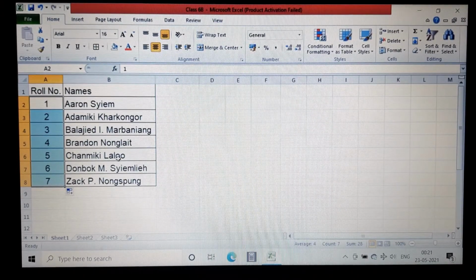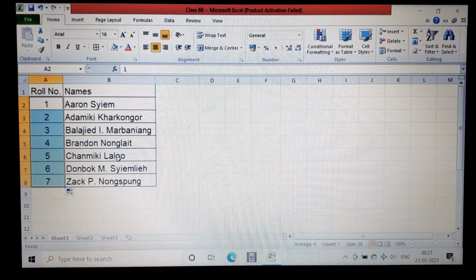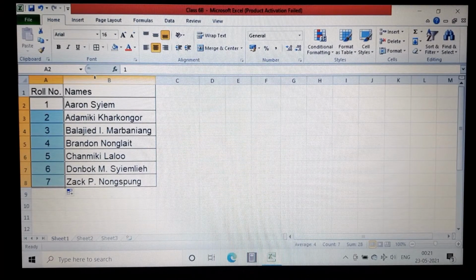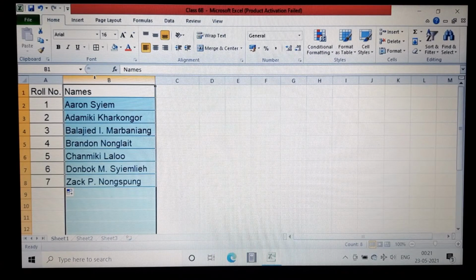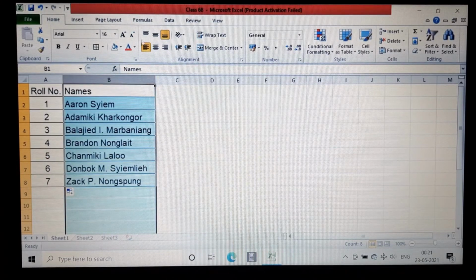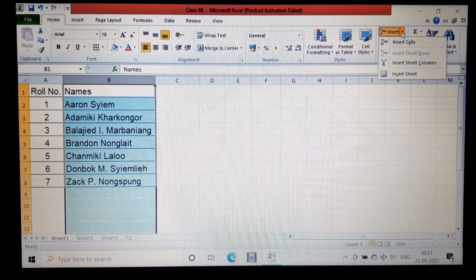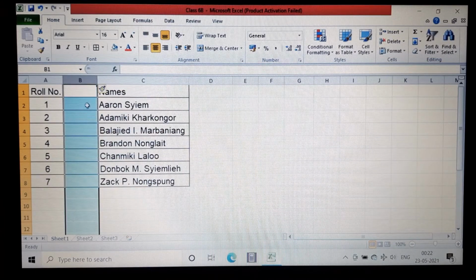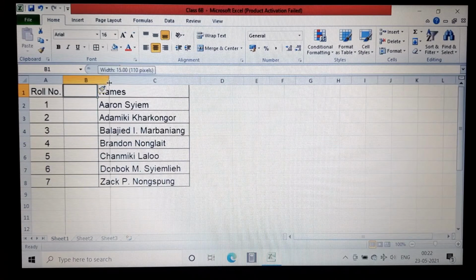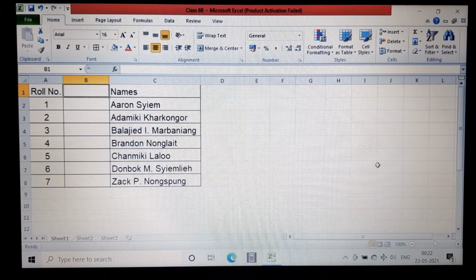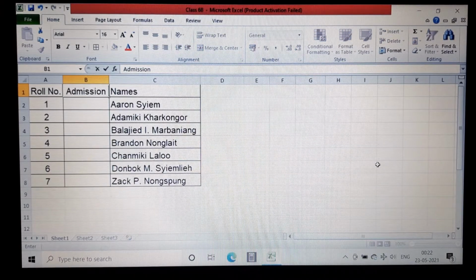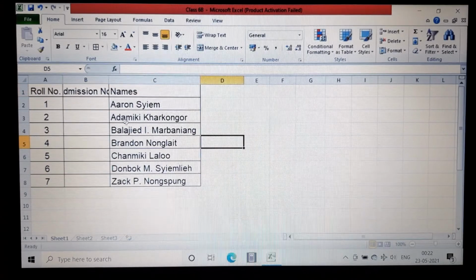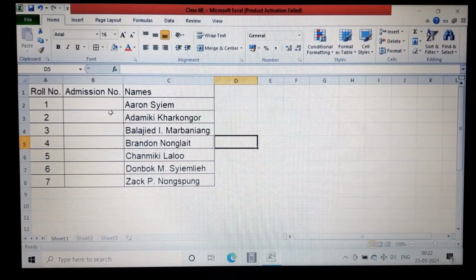Now inserting a new column. To insert a new column, we have to select the column where we want to insert the new one. Then again from the home tab we select insert, then insert sheet columns. So the new column is inserted, and we can type the column heading here like this, inserting the new column.